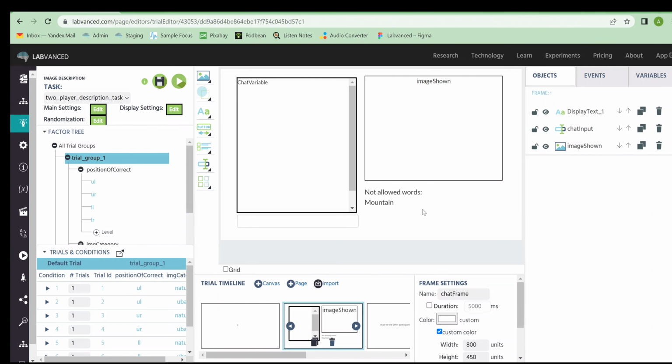So for example, I am going to be showing you a two-player description task. If I were to join the study right now, I would have to wait until a second person has joined the waiting room, and then we will both be placed in the experiment together as partners.